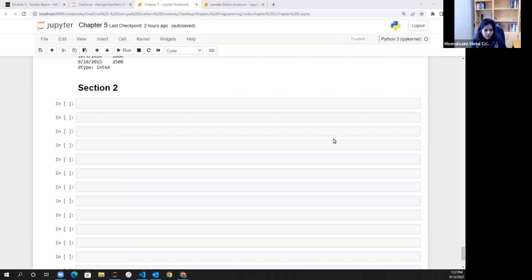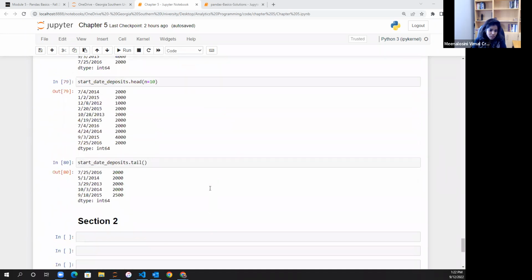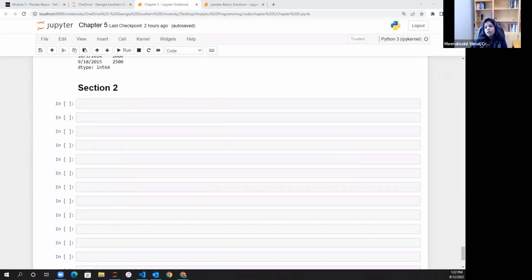Let's see what things you can do, what functionalities we have with the data frame. Most of the attributes and methods we discussed in section 1 will be repeated in the data frame as well. I will show those things in detail. First, let's create a data frame using a dictionary.